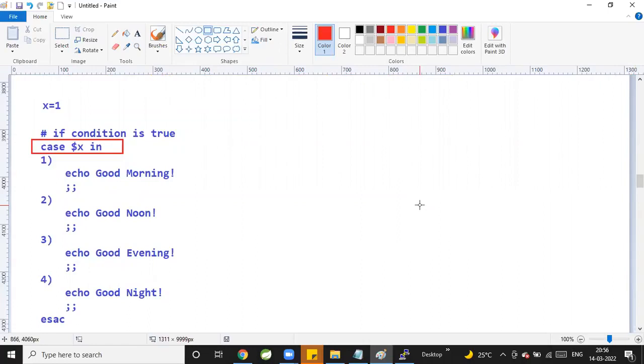Case of X in. If X value is 1, then good morning will print. If X value is 2, then good noon will print. If X value is 3, good evening will print. If X value is 4, then good night will print. Are you able to understand what is this?